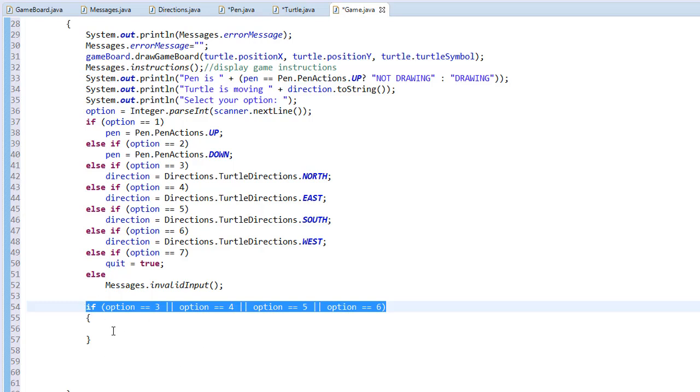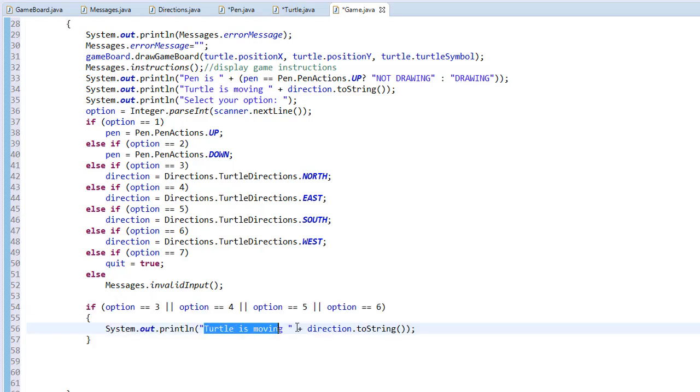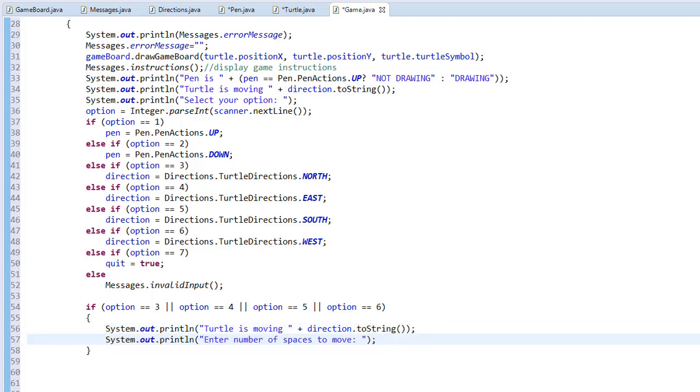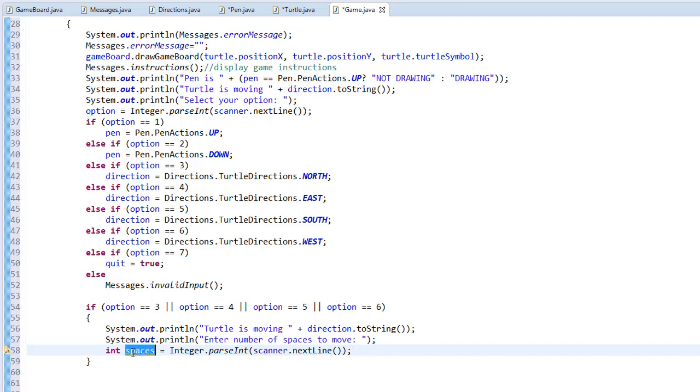So we'll simply say turtle is moving, and again we have the directions dot to string, just like we had before. So it will display north, east, south, or west. So once the user chooses the direction, we ask how many spaces he wants to move the turtle. And next, of course, we need to capture the input, and I'll capture it into an integer called spaces. And I'm once again using scanner dot next line, and I'm converting everything to an integer. So once the user enters the integer, it's assigned to the spaces variable.